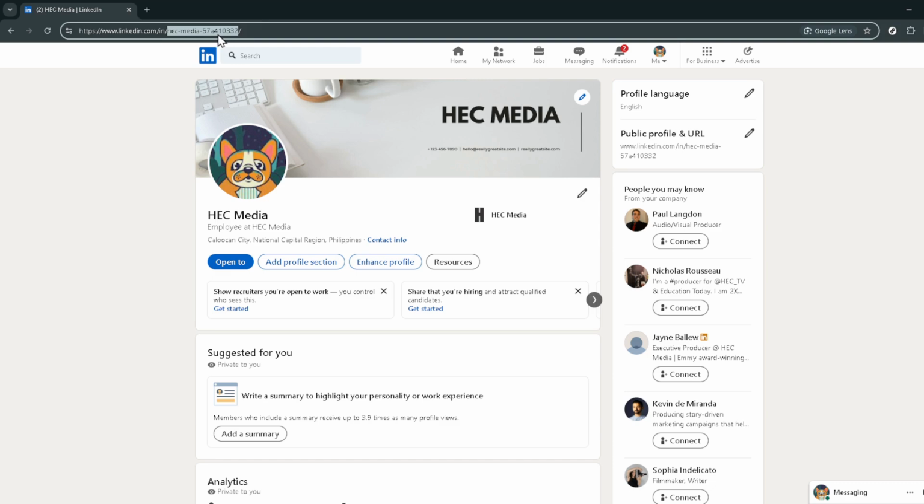Before we wrap up, here's a quick tip. If you ever need to change your username for any reason, LinkedIn does allow you to edit your profile URL directly from the profile editing section. This can be particularly useful if your name changes or if you're rebranding yourself professionally.